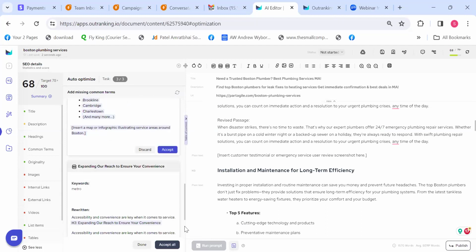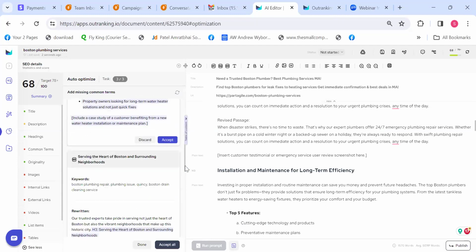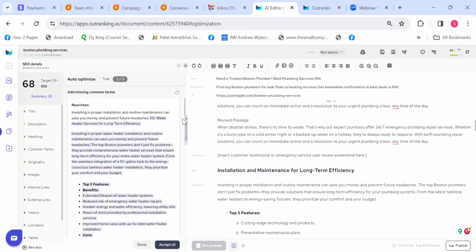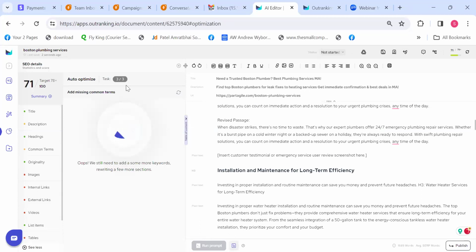And once everything loads up, if you have reviewed everything, discard everything that you don't need, generate more, and keep everything that you want to accept. And then you can just click on accept all as well and everything will be added to your content. And now you see that this has turned into yellow and the SEO score has gone up to 71 already. So this is one way of optimizing all of those things by using automatic optimization quickly.